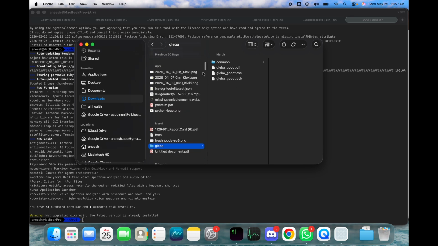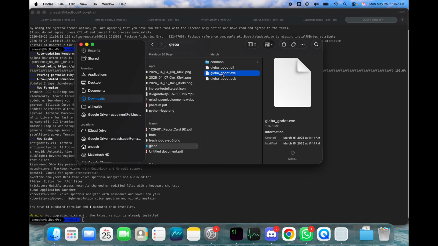So now we have the Gleba executable file. Obviously, just running gleba-godot.exe is not going to be very helpful. It doesn't actually do anything, probably because it's not a macOS executable.